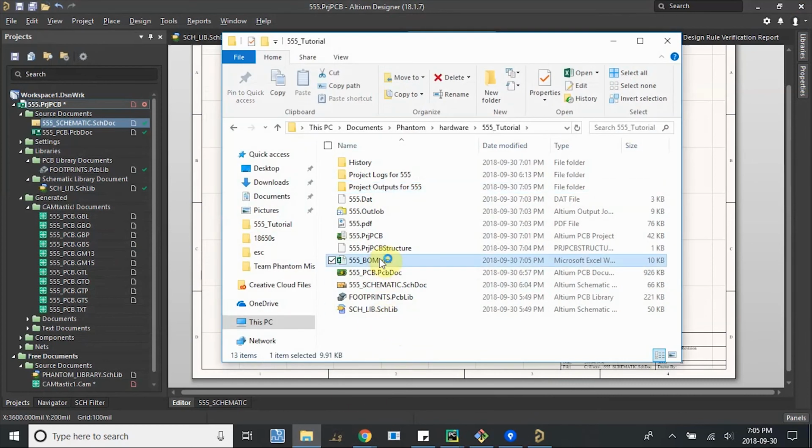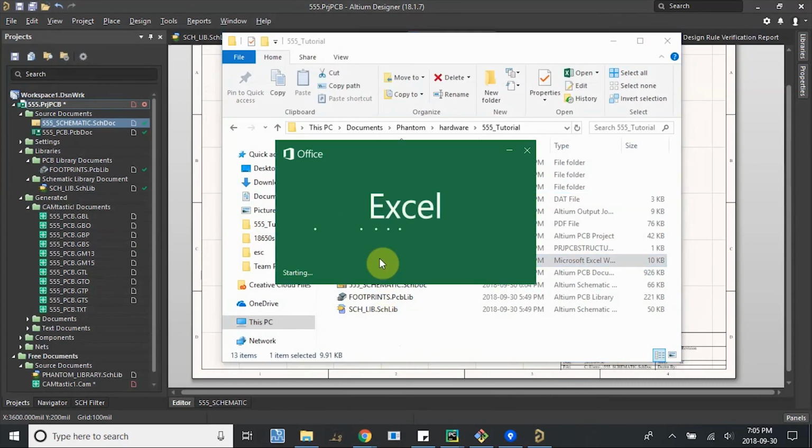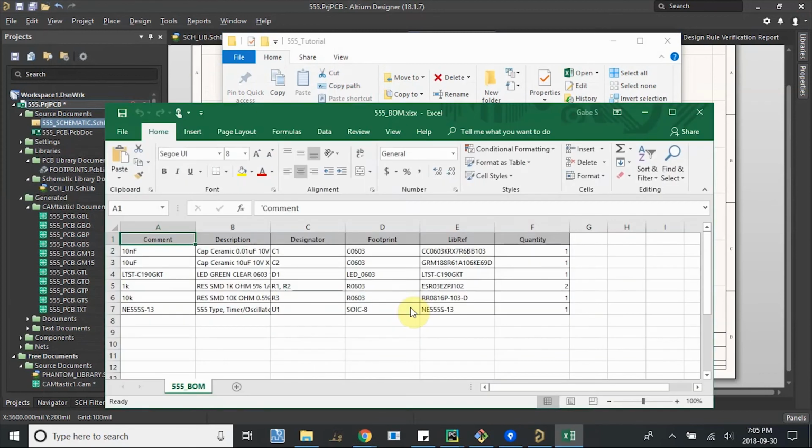Cool, you can see it now. 555 BOM. This is one of the reasons why we wanted to create all those parts from scratch using the DigiKey part search, because then we have comment, which is the component description of it, designator, footprint, reference in the library, and also the quantity and how many we've used of each. So it's pretty nice. You can add more columns as well if you want.